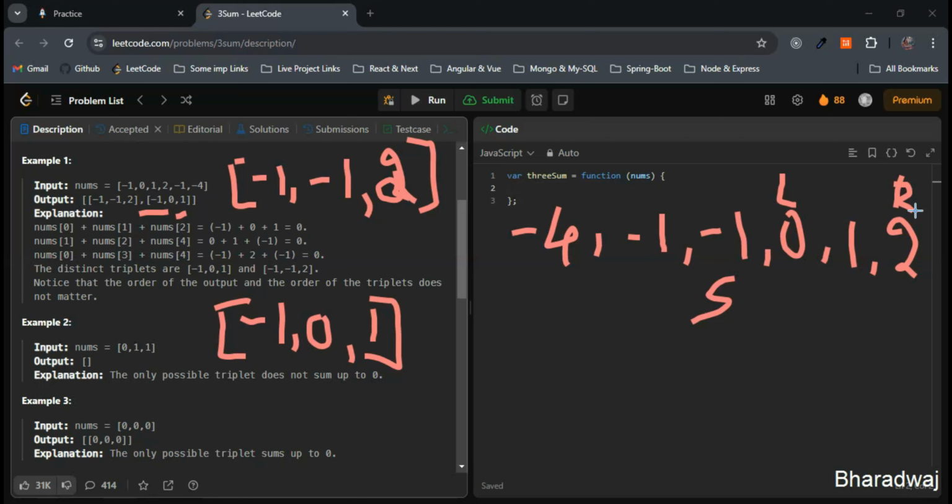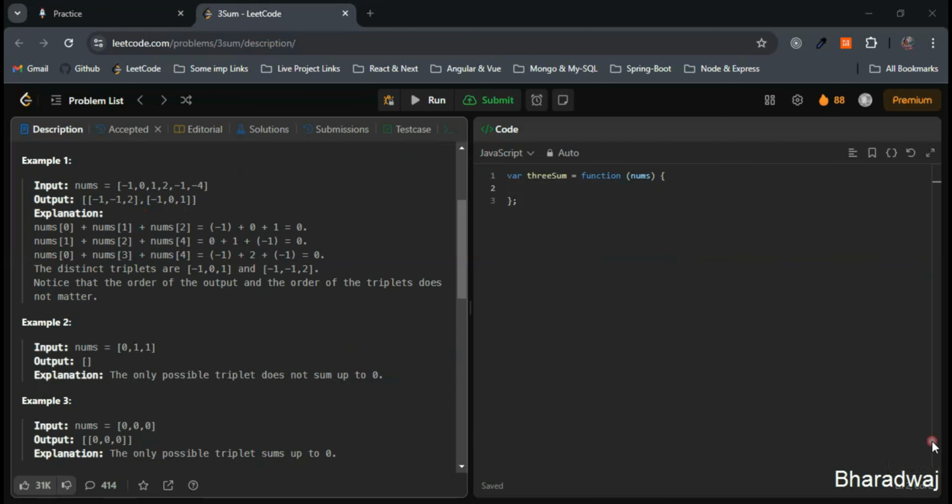You can do the iteration, but you'll not get 0. Even if you get 0, it would be the same thing, because we have already got the numbers -1, 0 and 1. So here, what is the output that we have got? Nothing but -1, -1, 2 and -1, 0, 1. That's what they have given here. So this is it. Next, let's start writing the code.